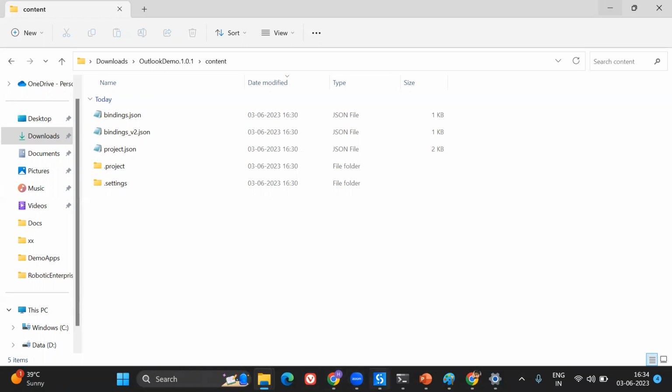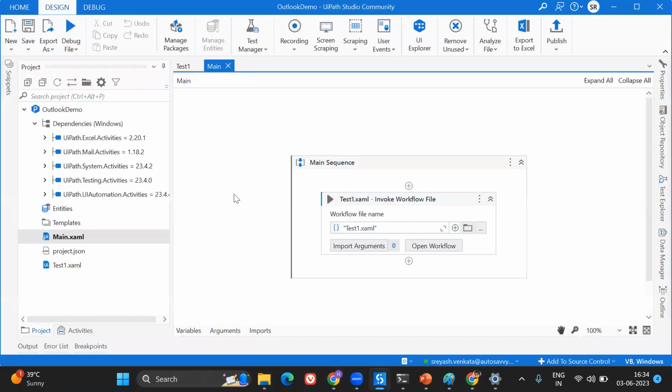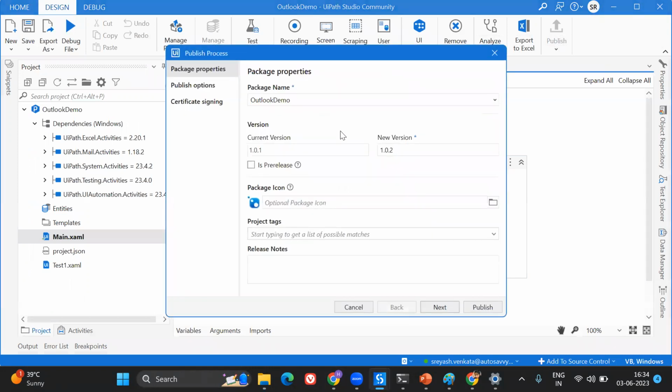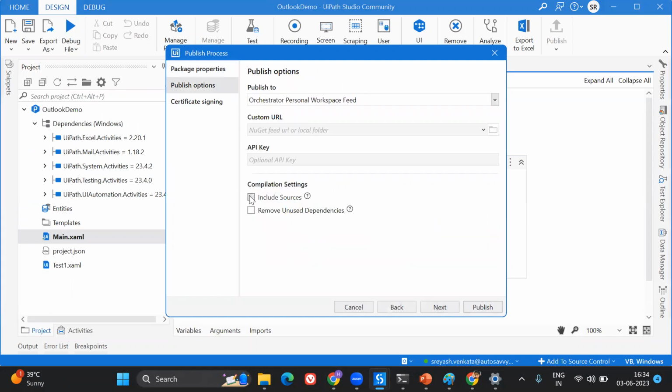There is one small thing you have to consider while publishing the package. After you click on publish and say next, usually this Include Sources option would be checked by default. If it's not checked, then you're going to lose all the XAMLs which you have published as part of that version of the package.